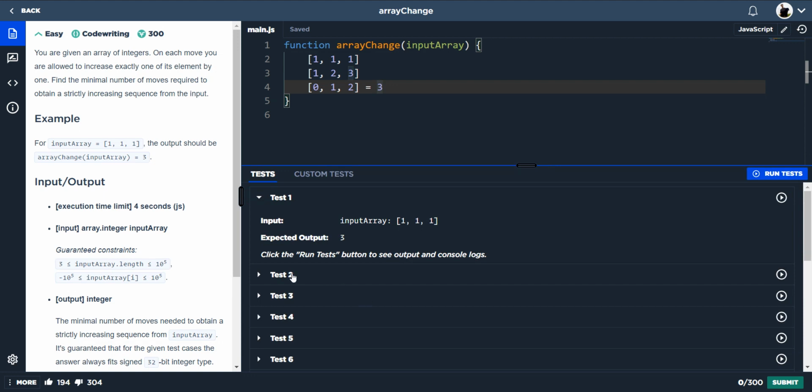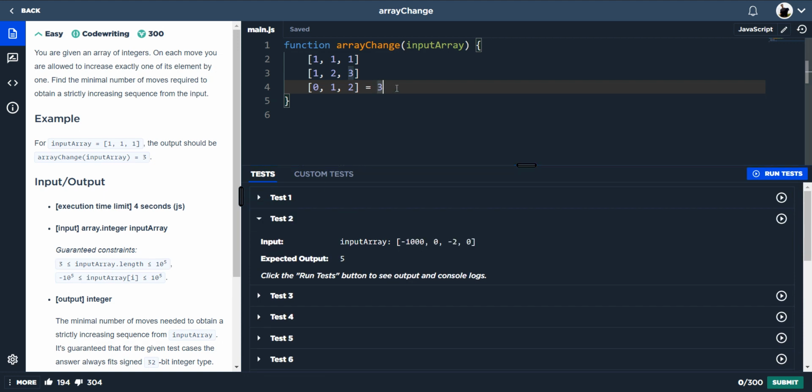So if we go to test 2, let's just copy and paste this. We have our array: minus 1000, 0, minus 2, and 0. First of all, we're given minus 1000. Now we need to see if minus 1000 to 0 is increasing or decreasing. Well, it's actually increasing, so we don't need to do anything, because we want our array to be increasing. So our next value can actually be 0.